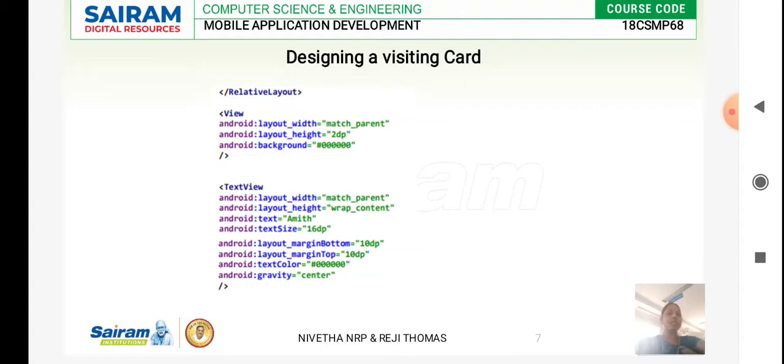So what is the width of our layout, what is the length of our visiting card, what is the height of the visiting card, and what is the text we are going to give. Here the text, the employer's name we have given, so that employer name can be fed through the text. Then we are going to declare the text size, and what are the specifications of the margin we are specifying here.